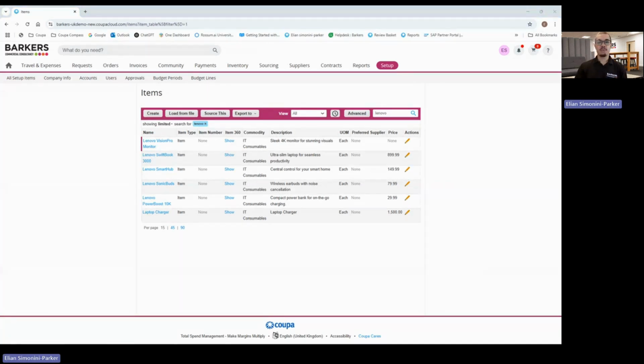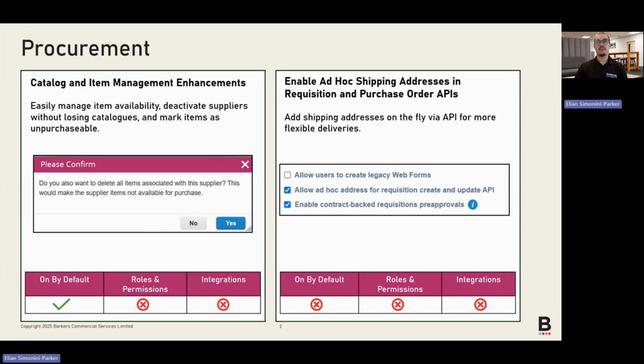So now to carry on with the other procurement updates, the next feature we're looking at is creating ad hoc shipping addresses. So here this upgrade is allowing users to create one-time shipping addresses using APIs for either their purchase orders, requisitions, or purchase order changes. So there may be scenarios where users don't need to use addresses from their company address book and they need to create that one-time shipping address. And this can now be done via API connections.